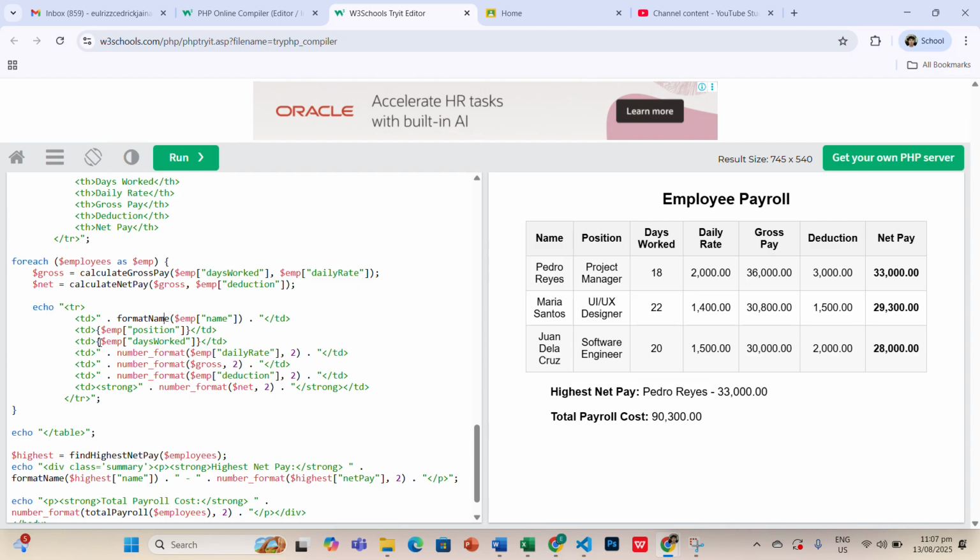And then this one, the second, the position with a variable of emp, the days work with a variable of emp also. So the position is like this one, the project manager, and the days work. And then also the number format, the daily rate, which is this one. The purpose of the number two here is the format for net pay, which is two decimals. That is basically the purpose of number two.